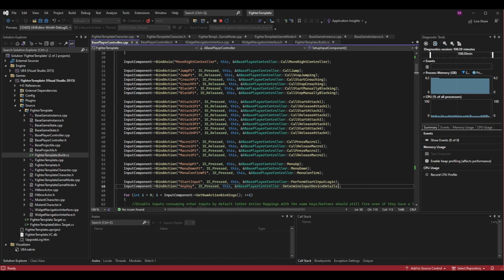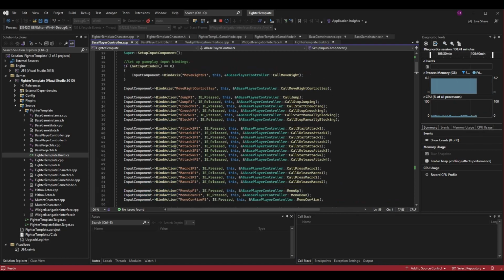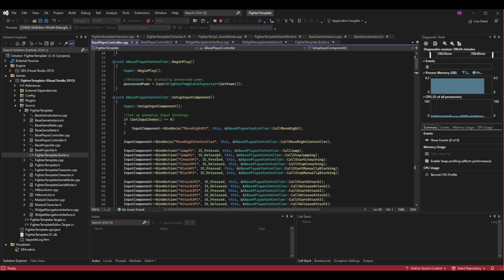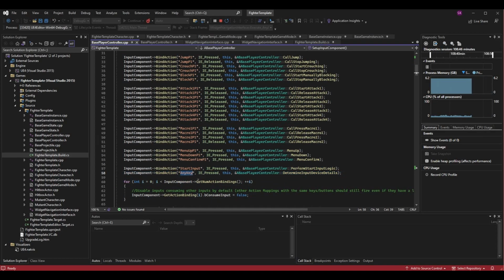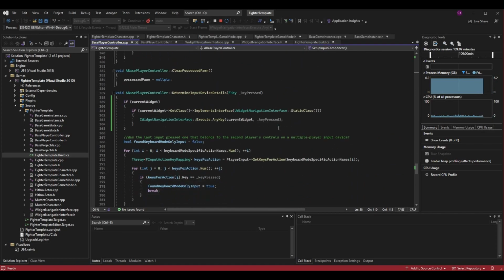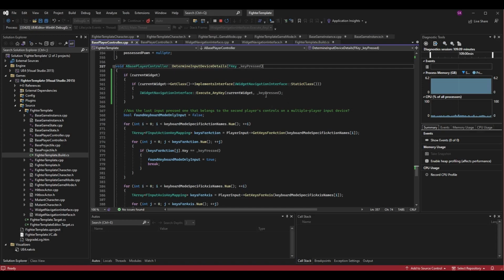So I already have this. If you skipped around, it's possible that you don't have this, but long story short, in your setup input component, you're going to need a bind action to some sort of any key action mapping that calls a function. Since we already have one and set this function up earlier in the series, I am going to use this one, but it's okay if you're using a different function because nothing else in the function really matters. We're just going to make sure that we know when this function is called. So you can go ahead and scroll down to that function, whether you made a new one or already have one. For me, it's determine input device details.